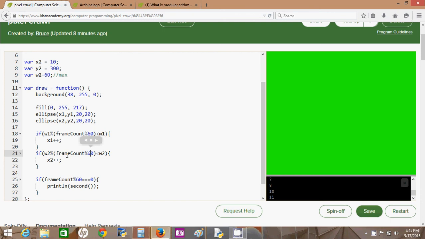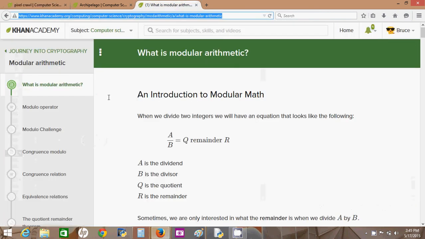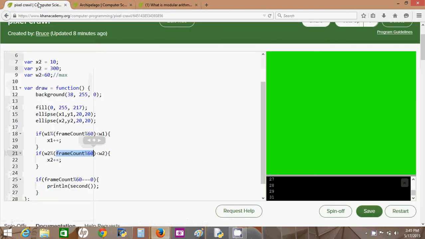If frame count is a multiple of 60, then there is no remainder. It divides evenly, so it's going to be 60. Whereas if it's a remainder of 60 plus 1, like 121 for example, then this is going to be equal to 1. So that's what modular arithmetic is, and you can learn more about that over here. And I use the same operator and look at the mod of the weight variable.